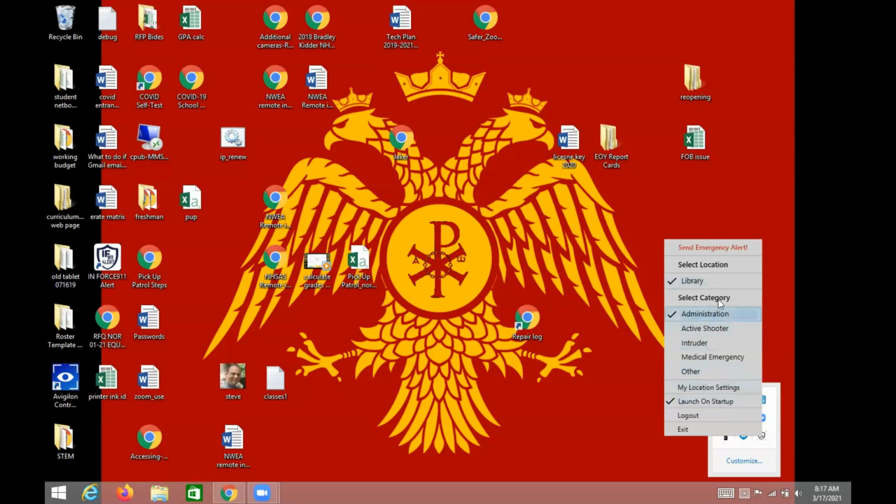One is obviously you can click there and click on send emergency alert and it'll give you the countdown and send the alert. That is the best way to send an alert. The other is to make sure your location is good, and I'm going to show you how to change that in a second. And there are categories here, and they're a little vague on some of them, but the administration one is more like an internal alert.